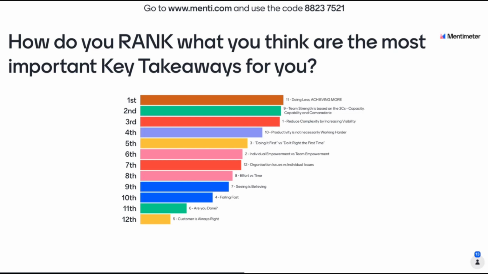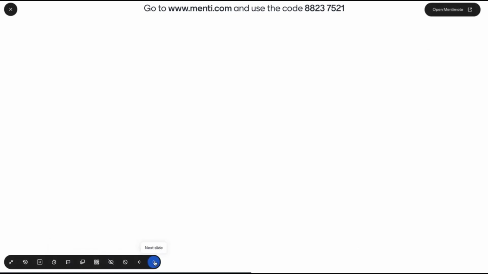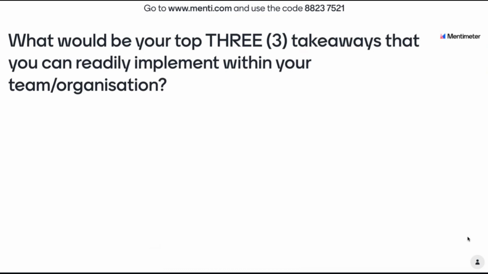So I'm going to flip to the next. Have you thought about your three top ones? Okay, you have. All right, I'm going to switch the screen to the next one. Okay, so now just insert top three takeaways that you can readily implement within your team and organization. I think you have only three options, three answers that you can add on. You could just put the number, actually. You don't have to put the whole sentence.